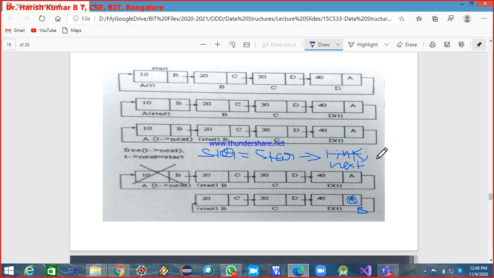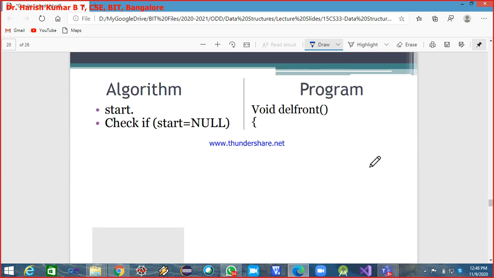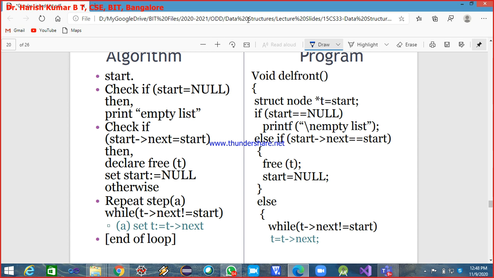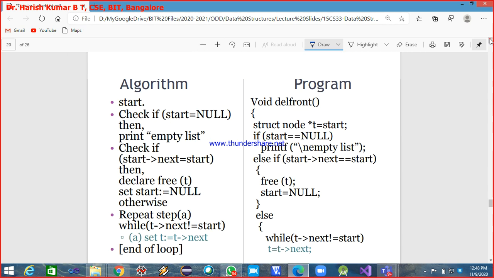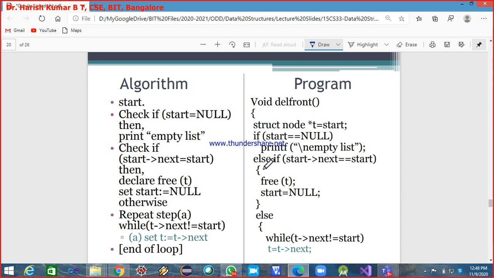Okay, so now the algorithm and the program for the same. Now what we do, we start, and then check if start is equal to null, because before deleting you got to check whether the circular singly linked list is empty or not. If start is null, then say list is empty. Otherwise, check if start arrow next is equal to start.